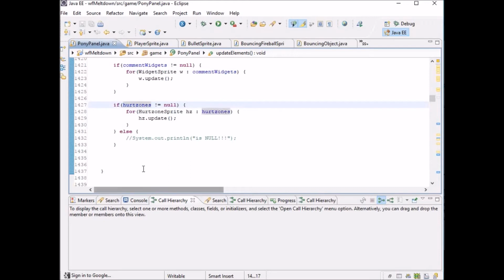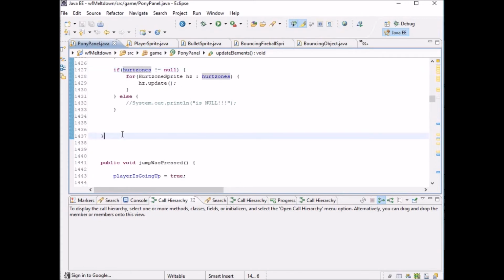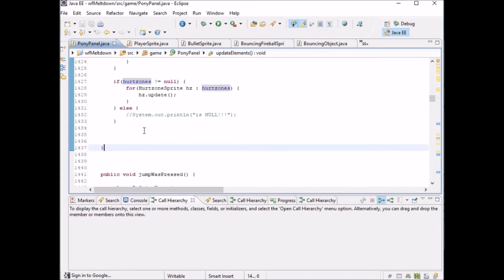Then we have the hurt zone update method, and for a recap, hurt zones are the lightning hazards which you could see at various places in the factory. That gets updated as well. And that's pretty much the end of the updateElements method.